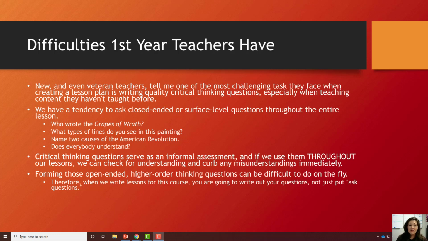As new teachers, or when we're teaching new content, we have a tendency to ask close-ended or surface-level questions throughout the entire lesson. Some of those questions might be things like, who wrote The Grapes of Wrath? Or what types of lines do you see in this painting? Or name 2 causes of the American Revolution. Or one that is our go-to happens to be, does everybody understand? And your students will happily nod yes so that you can continue the lesson.